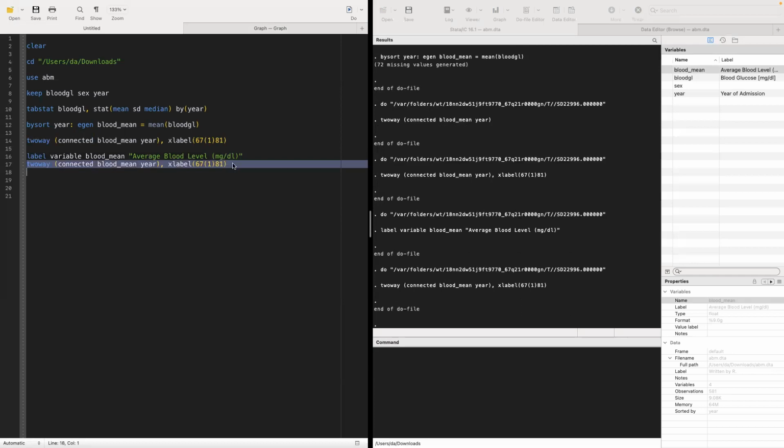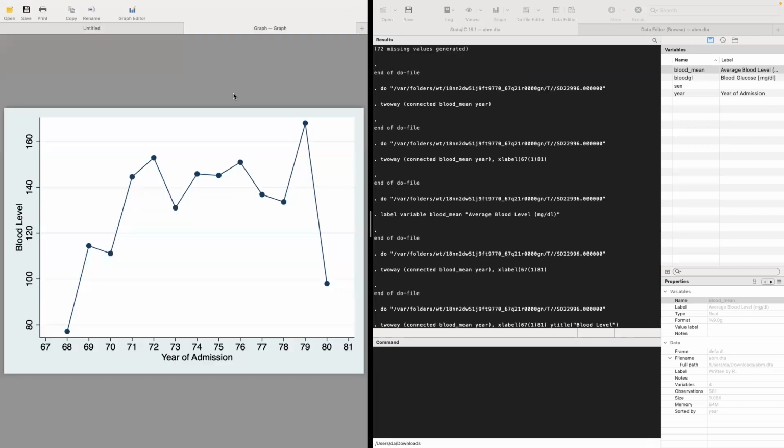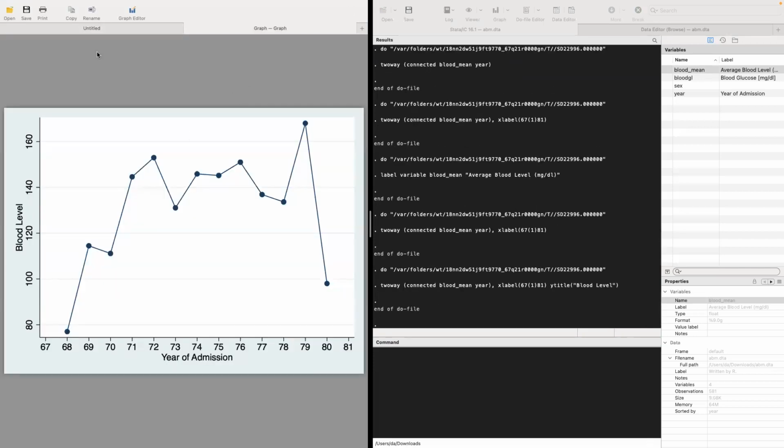Now, another way of doing this is we can just add a title. So let's say we didn't have this code here, and I wanted to update the title on the y-axis, or the label on the y-axis. I would say y title, and I can give it a new name, a new label. Let's say blood level, since I want to simplify it. So now I see blood level.